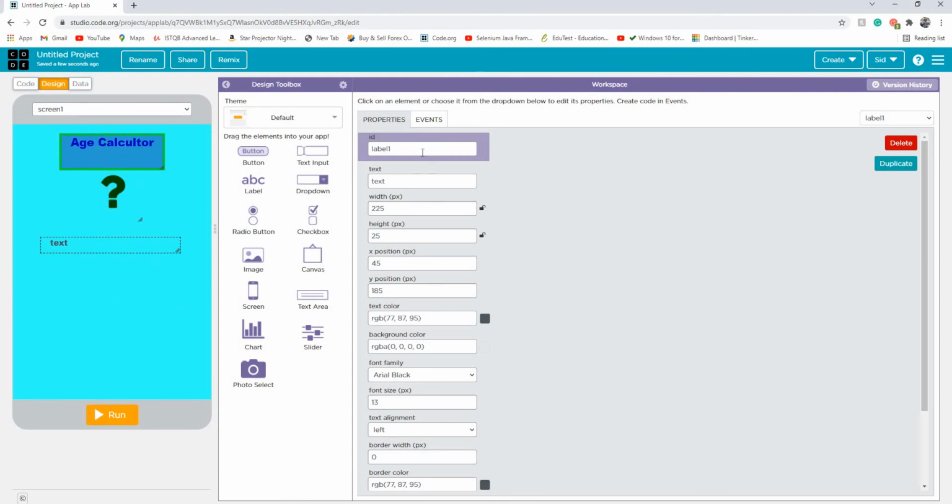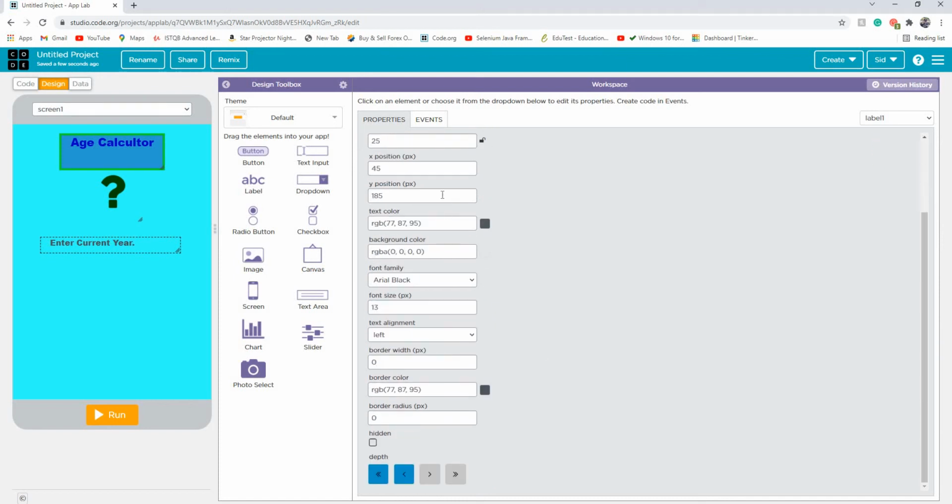Okay, so this can receive label 1. The text is going to be enter current year. So we're just going to type in enter current year, and then put a full stop. And then we're going to scroll down and change our font to Times, and change this to 22 in size, and it does fit pretty well.